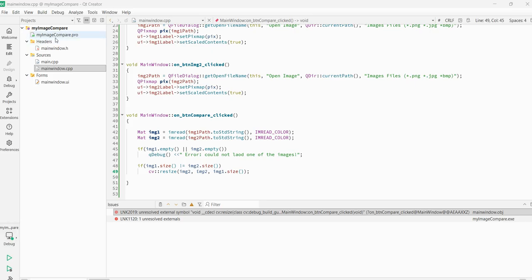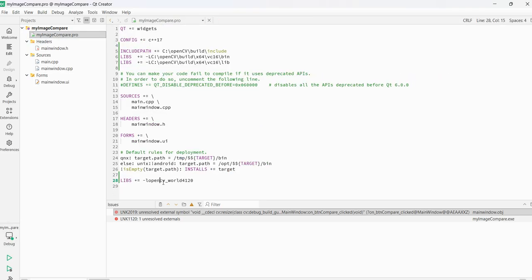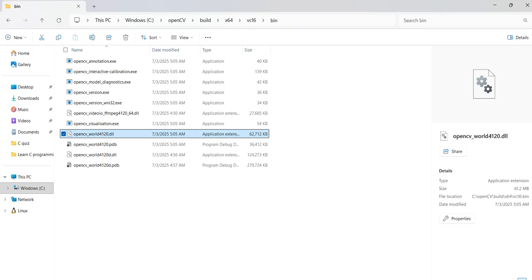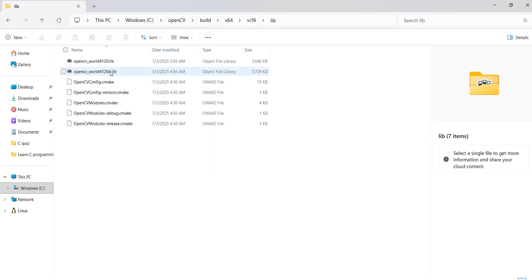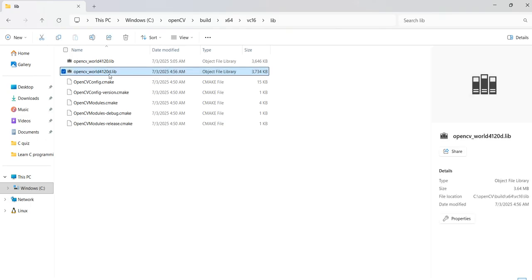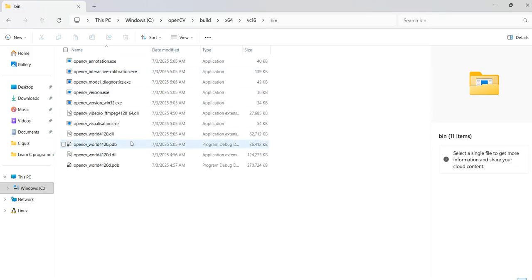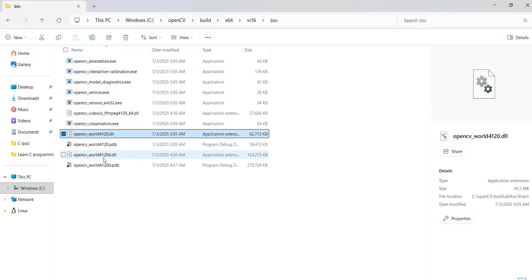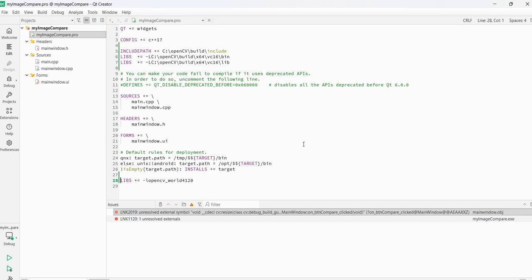Oh, one more thing. So what is happening? We have included this release library. We should include the debug one also, because in the libraries we have two types of library. This one ends with D, that is debug. This is the normal one. And in the bin we have only one DLL and this is for debug. So we have to use some logic here.